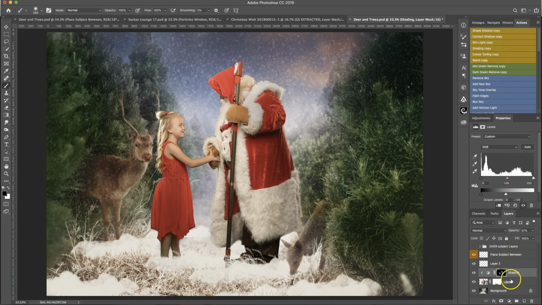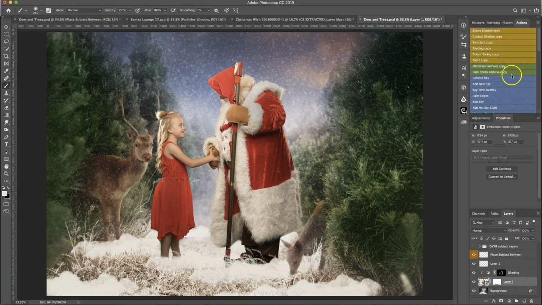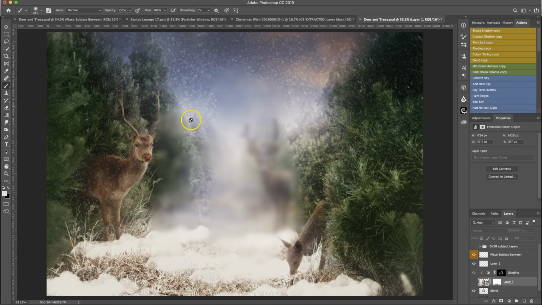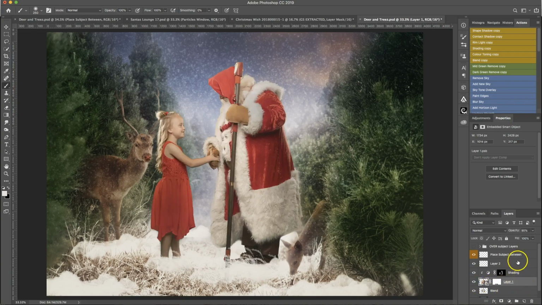And then what you can do, go back to your original layer of Santa and your subject and try blend. So you've got color toning as well, which might help, but blend is a good one to use because it will help them blend into the background. You can see that it's blurred behind them specifically, and it's helping them to blend. So the opacity of them is down to 90, which means that they're blending into the background a little bit more.